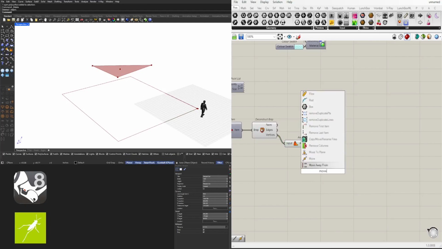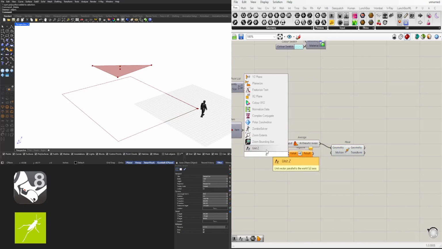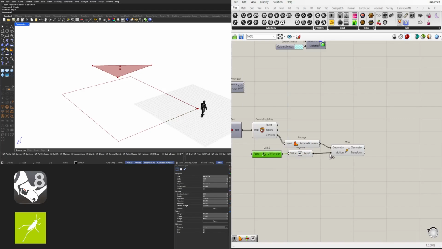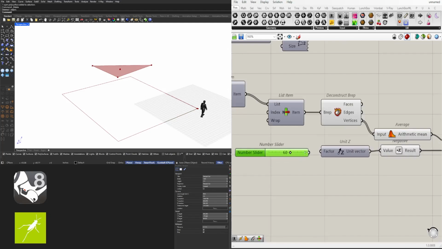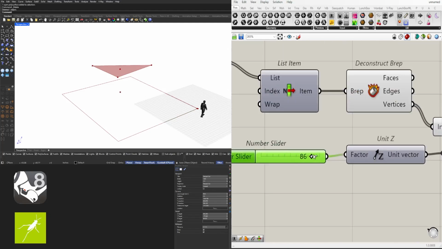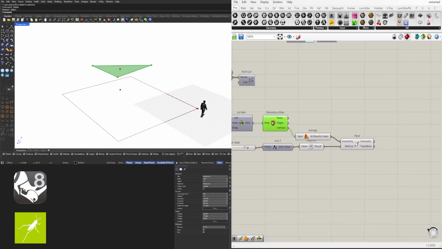So move this down in the negative direction, negative z direction. And I'll use a slider here of 60 or so. And now connect those vertices to this point. So to do that, we'll use a line segment between the vertices and this point.